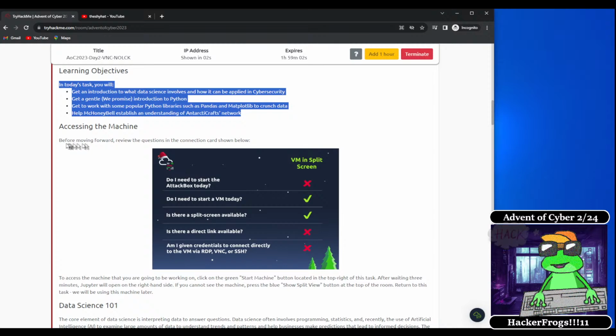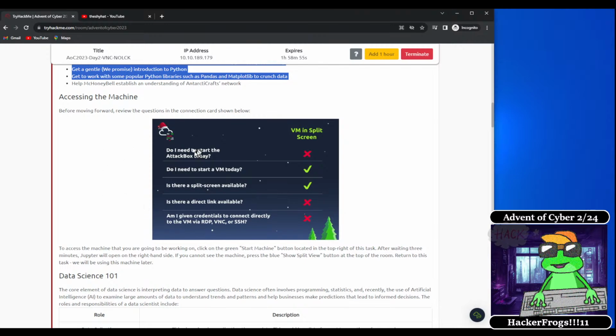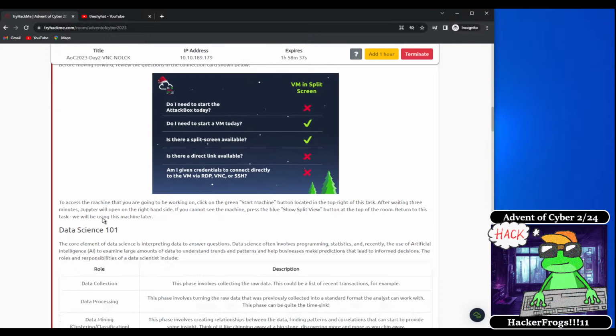Before moving forward, we're going to review the questions in the connection card shown below. Do I need to start the attack box today? No, we do not. Do we need to start a VM today? Yes. Is there a split screen available? Also yes. Is there a direct link available? No. And we don't have to access machines via RDP, VNC, or SSH.